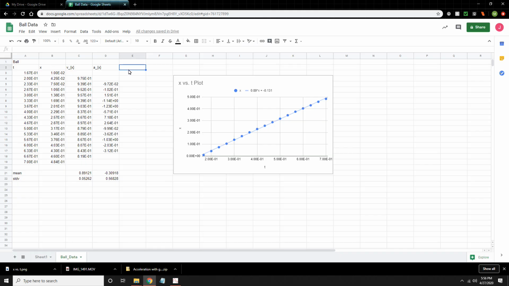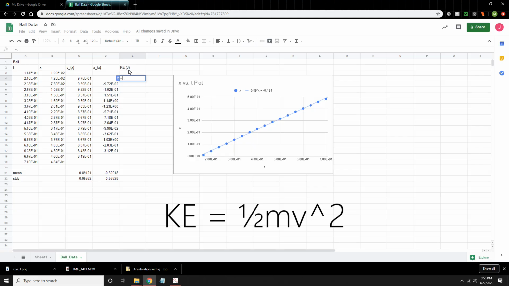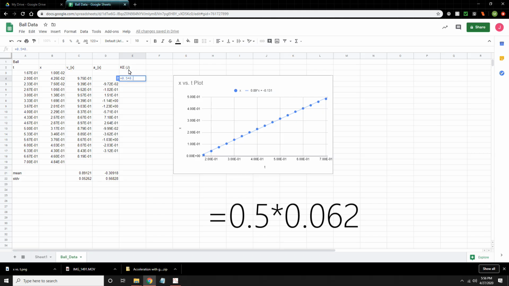And so we make a column now for kinetic energy, we'll call that KE, and units of joules. So the formula for kinetic energy is 1/2 mv squared, where m is mass and v is velocity. So if we put in equals 0.5 times m, which was 0.062, and then we have times velocity squared. So we'll have times, and then we'll click on our velocity cell, the first one, and then squared.